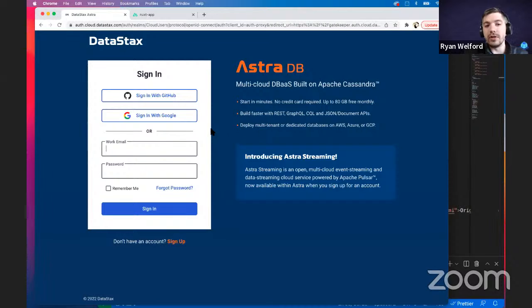It's important to note that there is no credit card needed to sign up. It is completely free to get started. So the barrier to entry is minimal at best. I'm going to go ahead and sign in with Google since I already have an account.